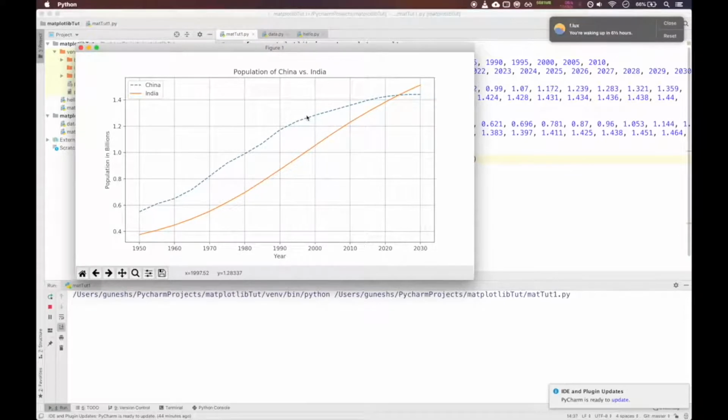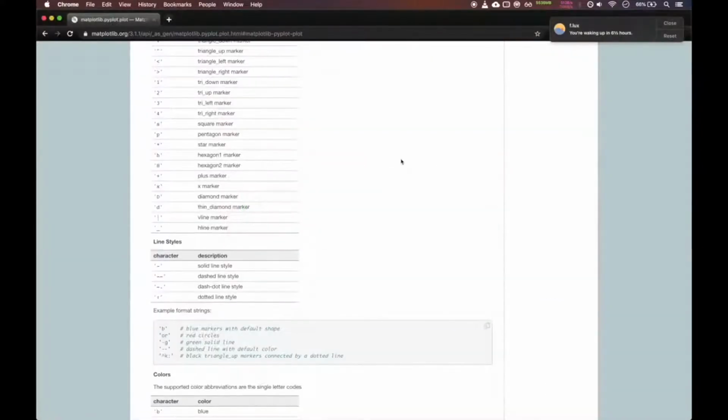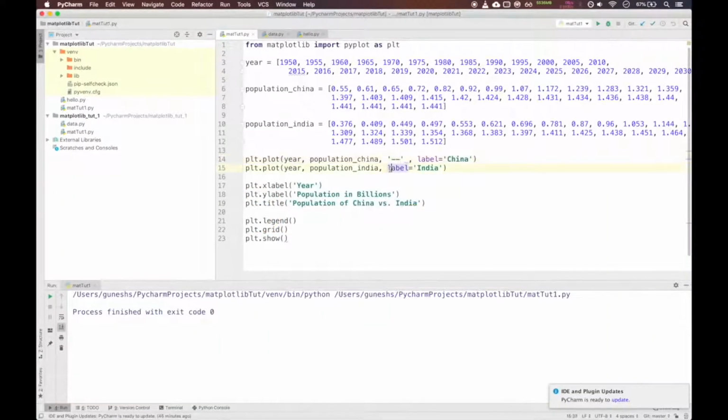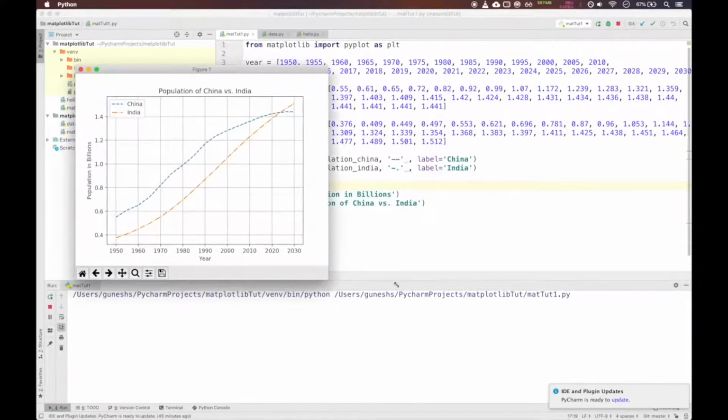So let me close it. And now we'll go to the website, and you can see there are different line styles. We can use dash and dot for the dash-dot line style. So for India we'll put a comma in the plot function, and inside that we'll type in two inverted commas, dash and dot. So India is dash-dot. We'll run now, and you can see India is plotted in the dash-dot line style.